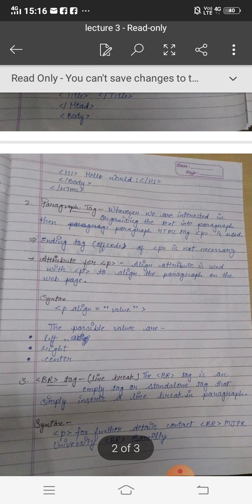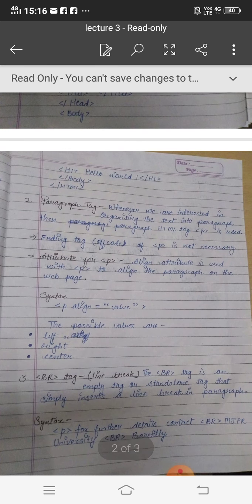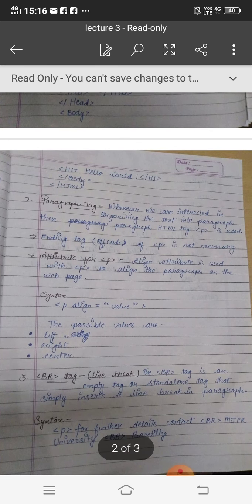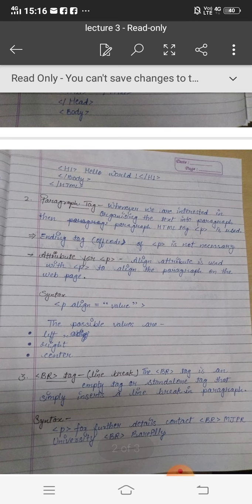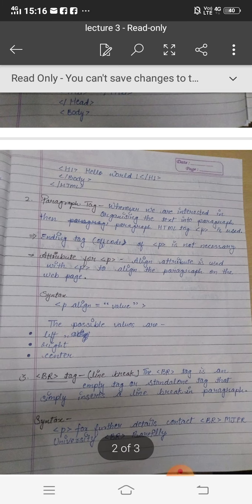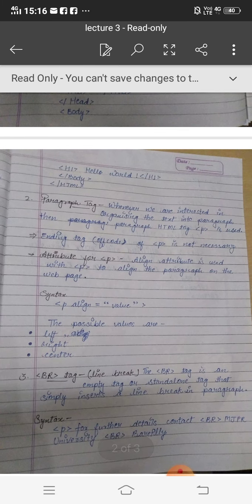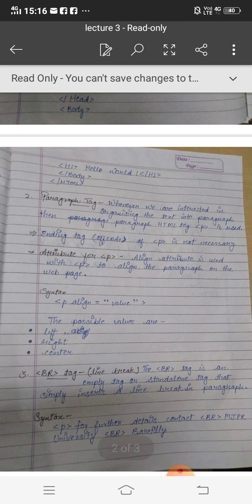Similarly, the second tag is the paragraph tag. As we know, paragraphs are written for organizing large text. Whenever we are interested in organizing the text into paragraphs, then the paragraph tag is used. For this, the P tag. The name of the paragraph tag is P. One more important statement here is that the ending tag, means closing tag of P, is not necessary.